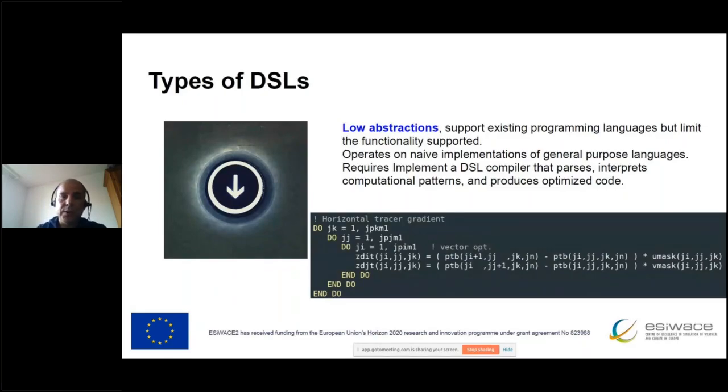But still, we could understand this type of computation where we have triple nested loops. This is a tracer gradient coming from NEMO. And the main idea is that we are not providing a new language and forcing the community to rewrite everything entirely into this new language. We could still continue operating with existing models. The difference is that now we need a DSL compiler that parses this. You don't rely on a general purpose compiler, but actually provide a DSL compiler that will parse this, understand what you are doing, and provide the different backend implementations.